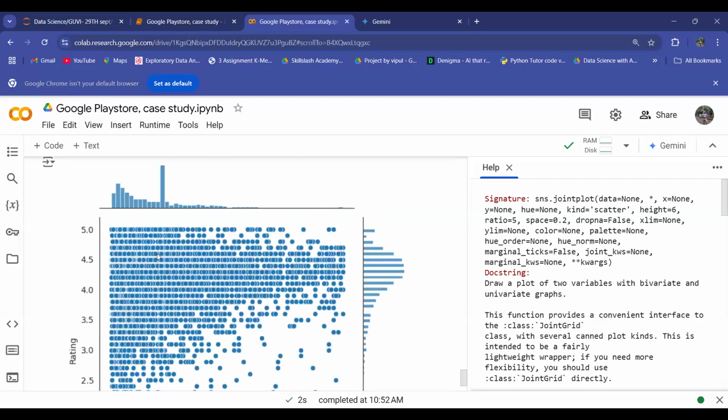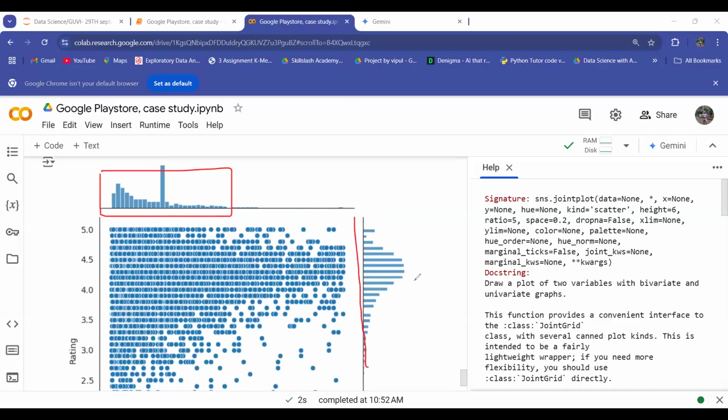What is a joint plot? It gives you a scatter plot as well as a histogram. So this line belongs to this, this particular line belongs to this. Similarly, this particular line belongs to this, right? So that is a scatter plot plus a histogram.